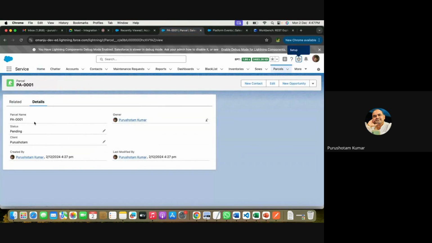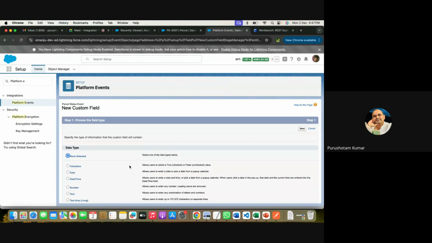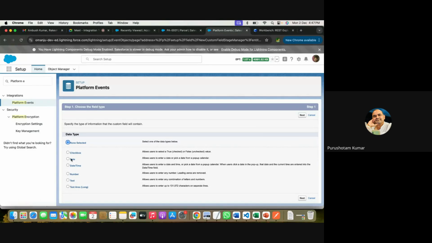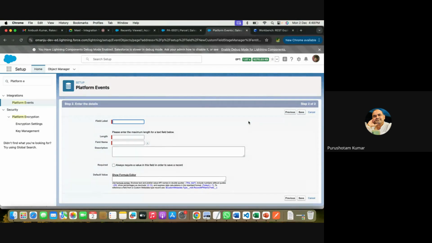This was our parcel, and this is status pending. Now I have to have something as a platform event to capture. The very first thing I need to capture is who is the client for which the status is being changed. So I name the field client, and I'm putting 10 as the character length. It is required, and the default is pending, and I save it.